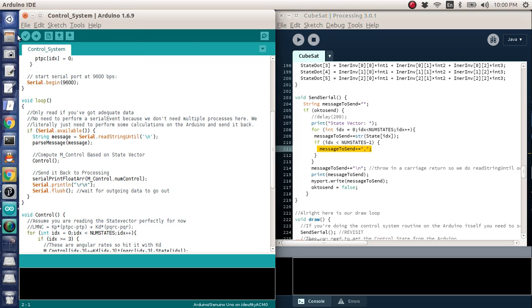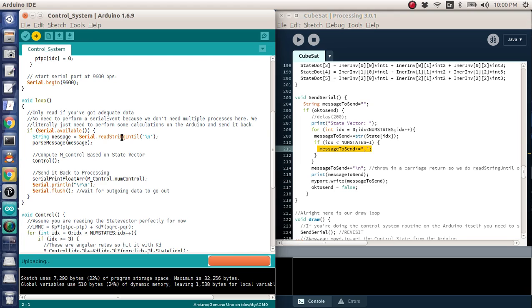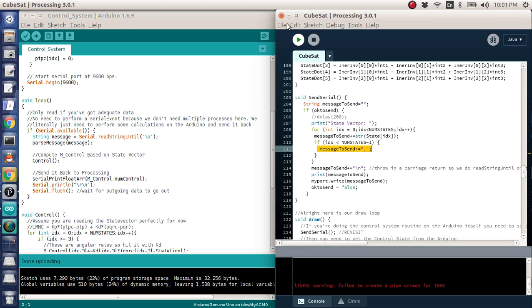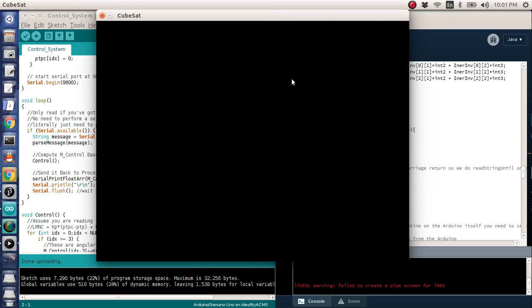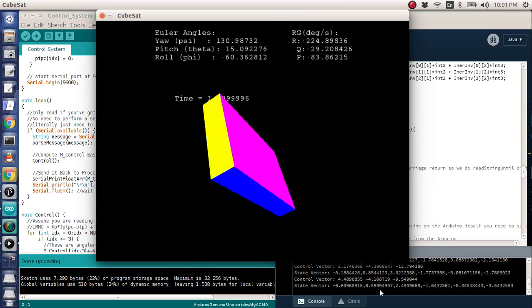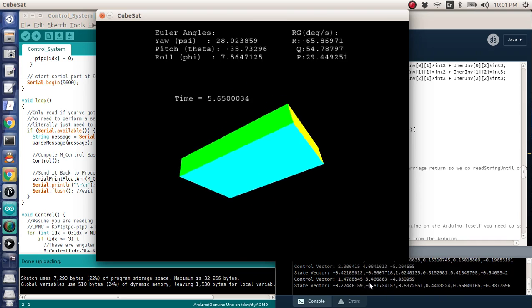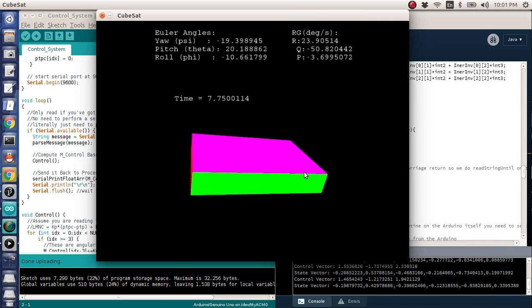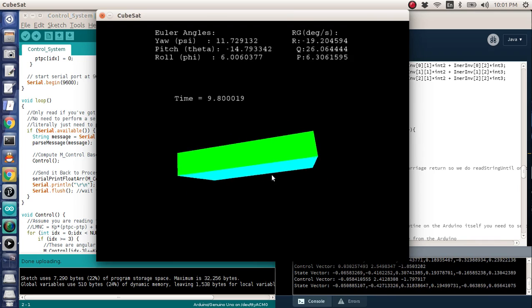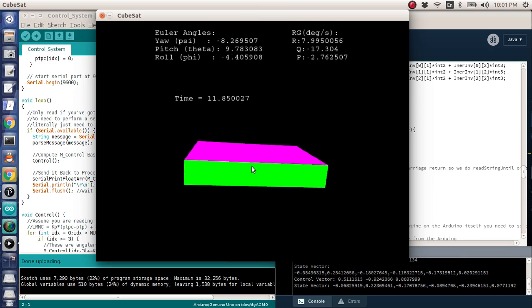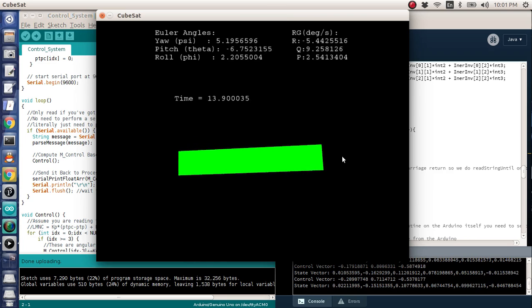Anyway, so if I verify this, compiling sketch, done, and then compile the sketch. And I'm videotaping my screen so you can't see the Arduino, but it's running on the Arduino. So if I run this, we'll see a satellite tumbling. And then down here, you actually see the state vector being sent to the Arduino, and then the control vector being returned to Processing.